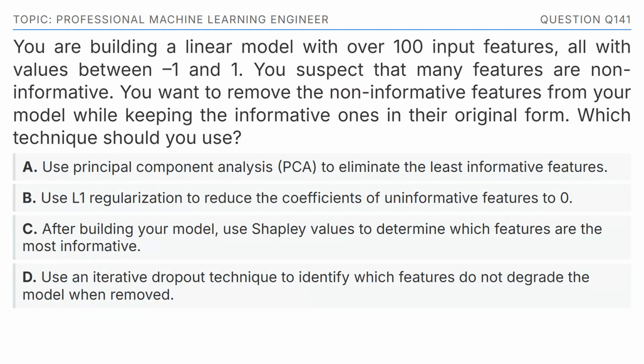You are building a linear model with over 100 input features, all with values between -1 and 1. You suspect that many features are non-informative. You want to remove the non-informative features from your model while keeping the informative ones in their original form. Which technique should you use?